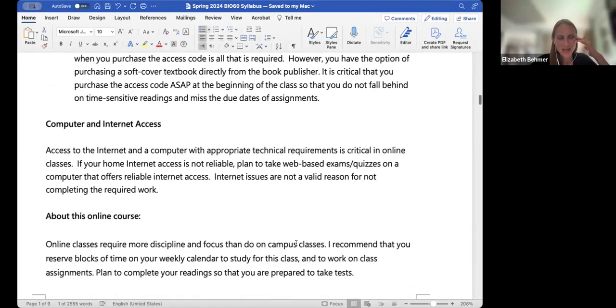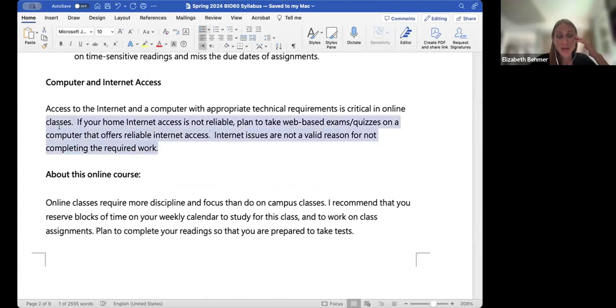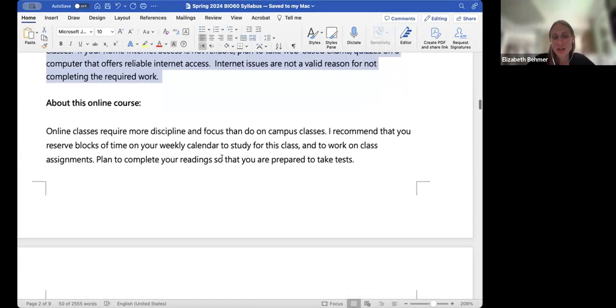There's a couple other things I wanted. Not having reliable internet access is not a valid excuse. You signed up for an online course, so I will never accept an excuse that something is late because you don't have internet access. So please make sure you have reliable computer and internet access.